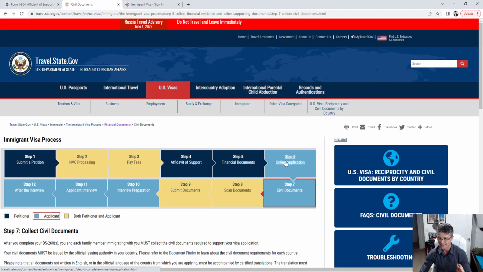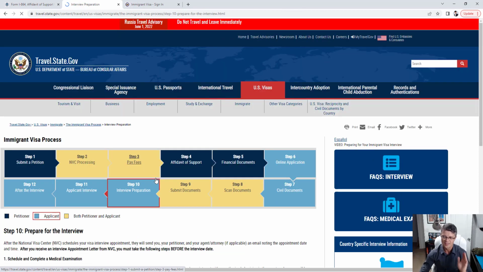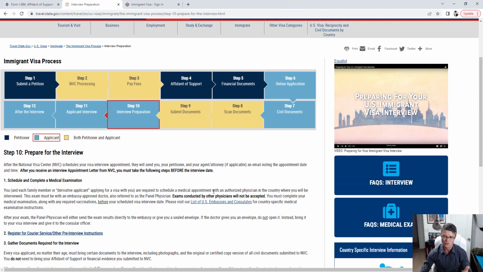So that's the online application, we're done with that. Civil documents, done with that. You're going to scan and submit documents. All of these steps are in detail, but basically all of this here, from step 2 to step 9, is really done in 1 or 2 days. So once you get the notification from NVC, you can immediately log into the portal, upload all of that stuff, and be done. Once you're approved, you basically are jumping to step 10.